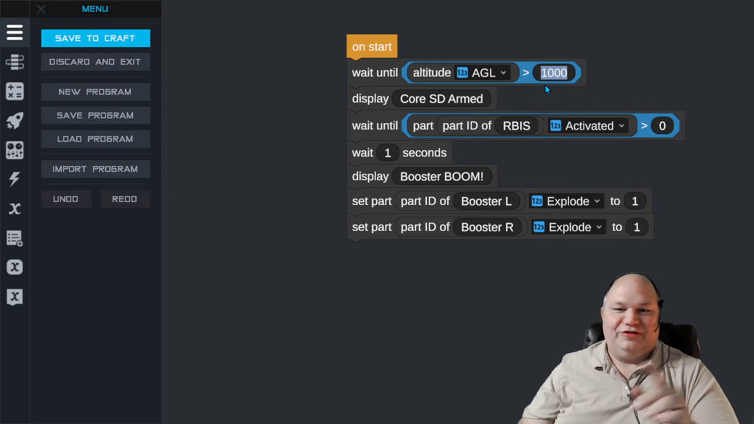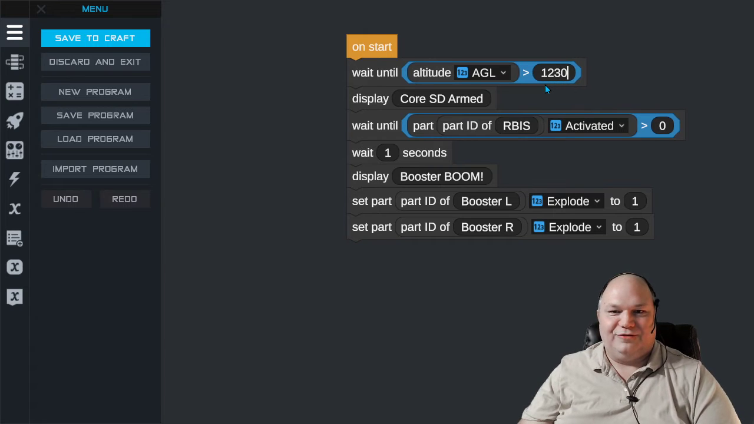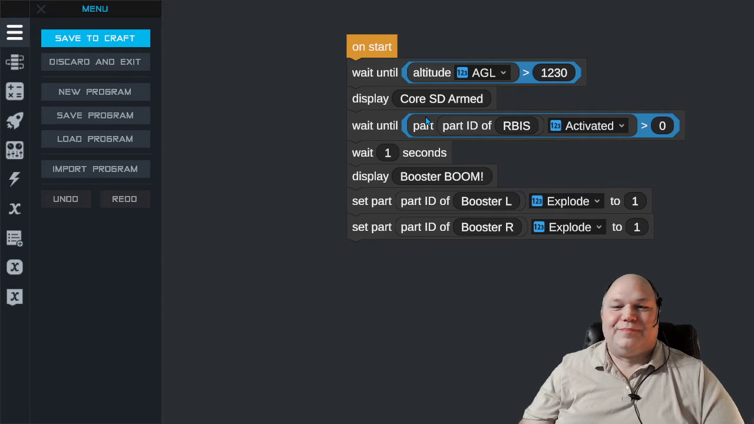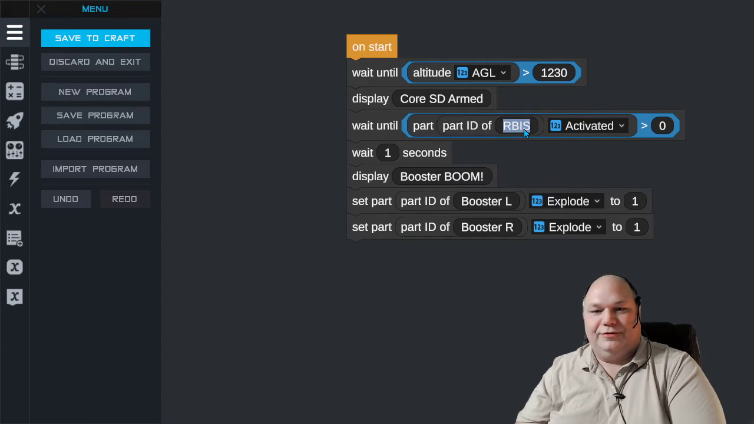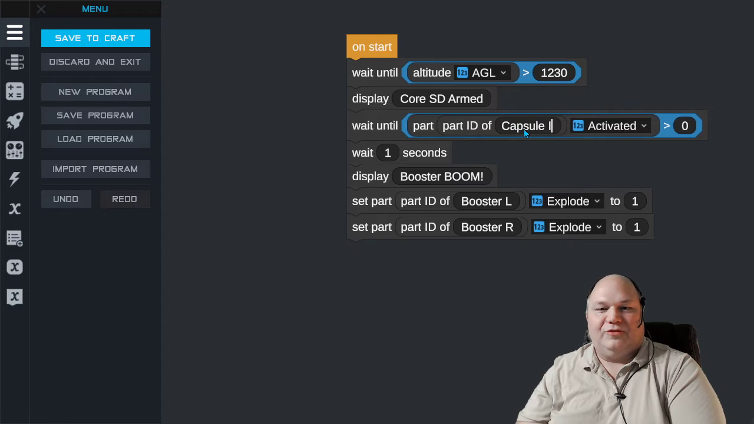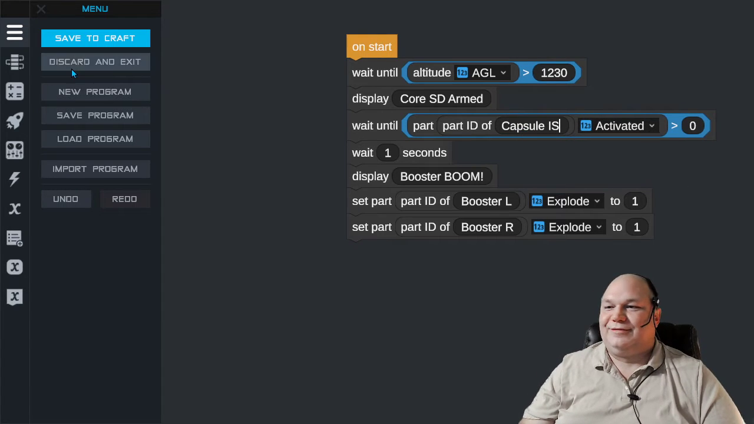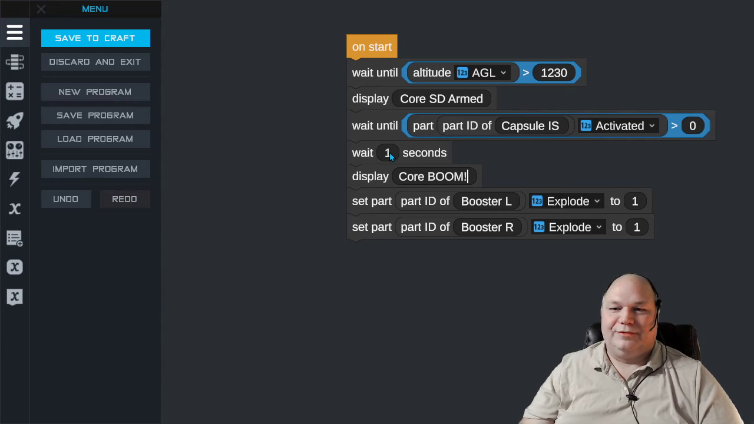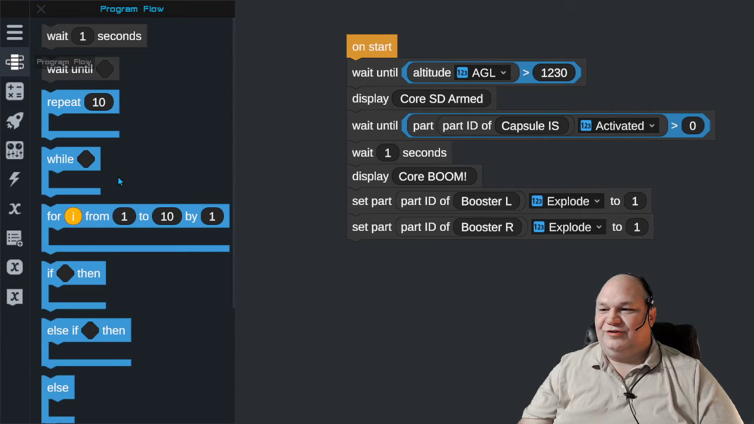And then just so that we see these messages separately, let's make this 1,230 feet. Plus, the core is not supposed to detach until much later. And so the interstage that we're interested in here is called Capsule IS, if I remember correctly. Right? Core boom.